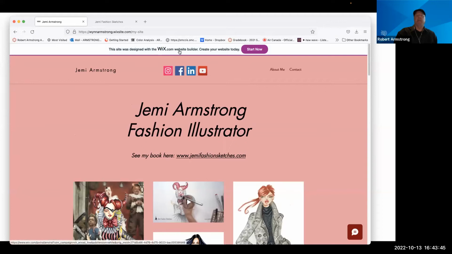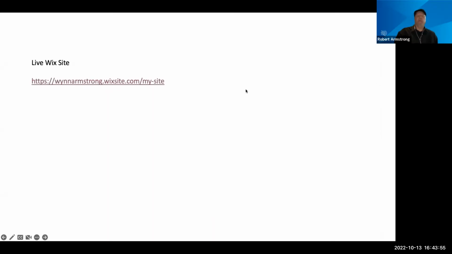And this is the ad up the top. It's a small ad. It's not intrusive as far as designing with. So the free option, I think, is pretty good with the Wix site.